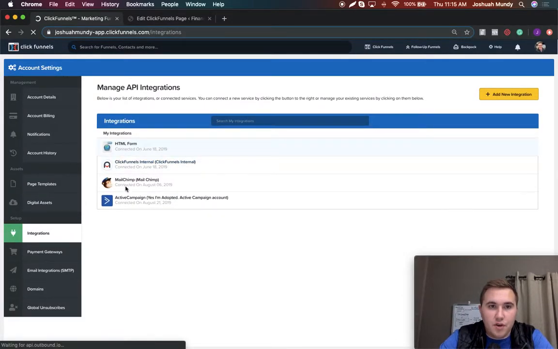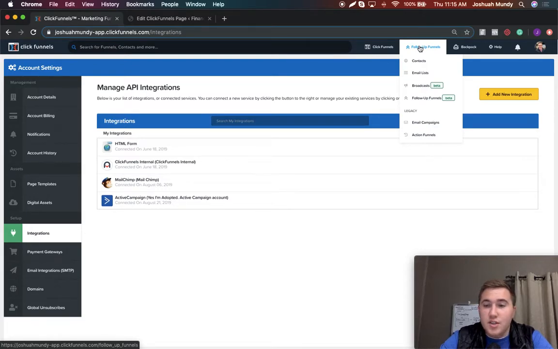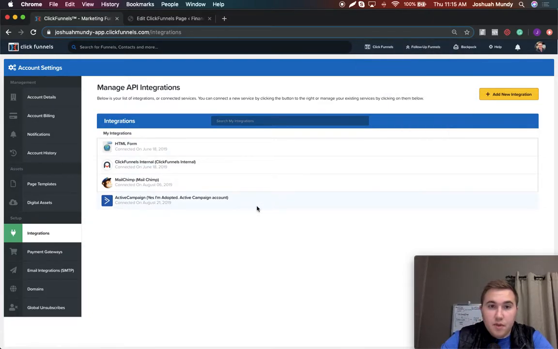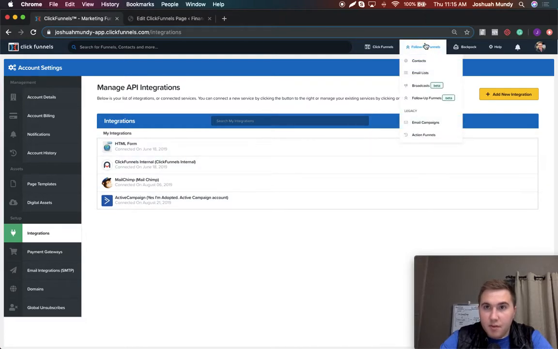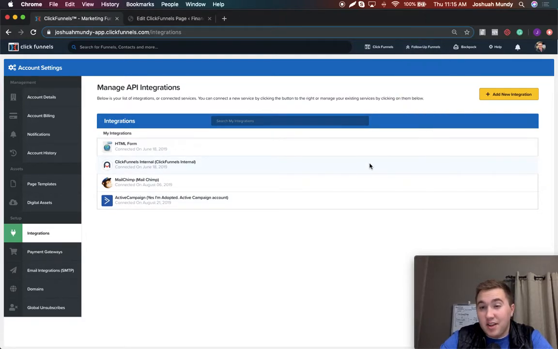You can see I have a few different integrations set up here, one with ActiveCampaign, MailChimp, as well as ClickFunnels internal, which is called Follow-Up Funnels. It used to be called Actionetics. I just upgraded my account to the Platinum plan, so I have access to Funnel Flicks, Follow-Up Funnels, and Backpack. So for my autoresponders, I now have the ability to go to Follow-Up Funnels. I haven't integrated everything over just yet.